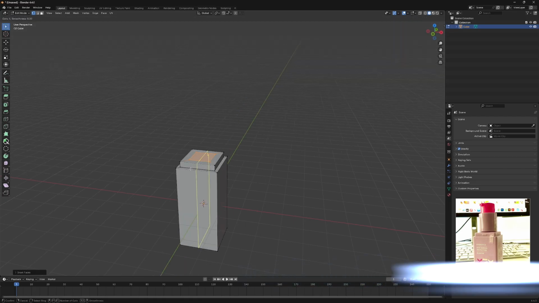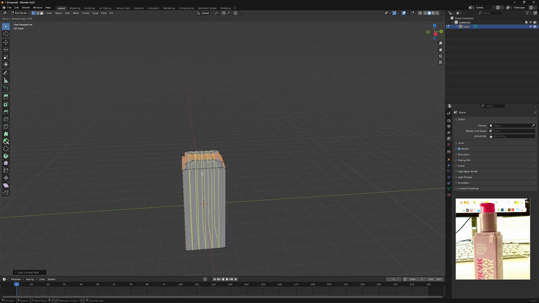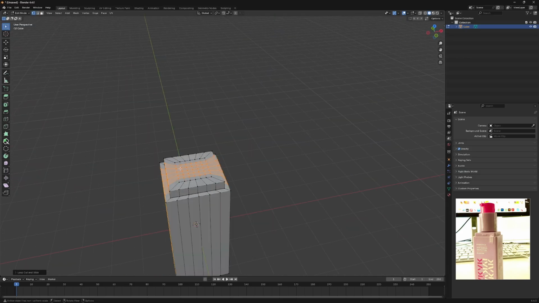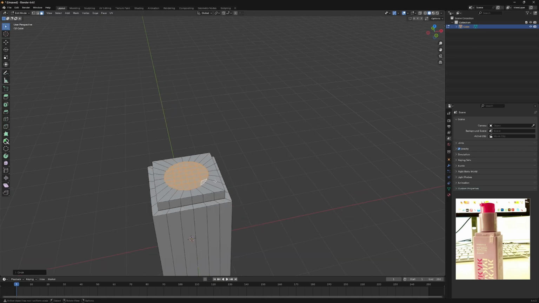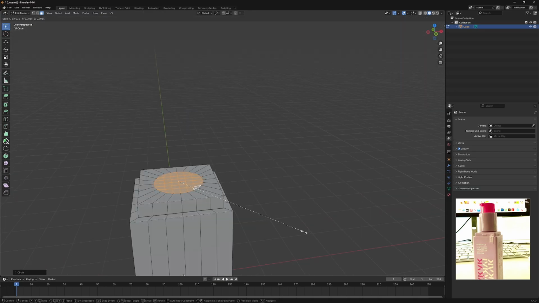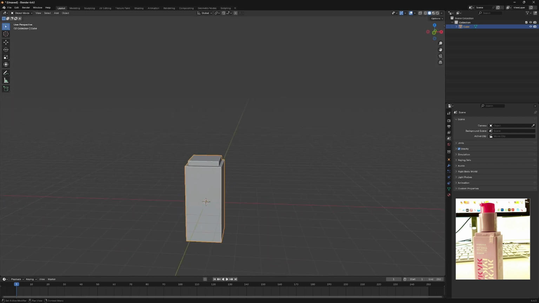To do that, we'll press Ctrl R to add 5 loop cuts to each side. Then select the square with all the new faces added. Right click and choose Loop Tools Circle. Scale it in a bit according to the reference image. We can add a subdivision modifier to check how it looks.